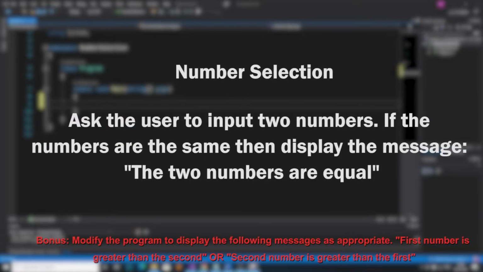In this challenge, we're going to ask the user to input two numbers, and if the numbers are the same, then display the message "the two numbers are equal." The extension task is to modify this program to display the following messages as appropriate. If the first number is greater than the second, then we want to say the first number is greater than the second, and likewise, the same thing if it's the other way around.